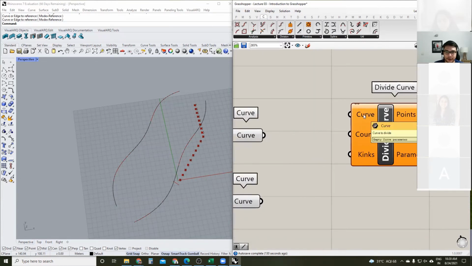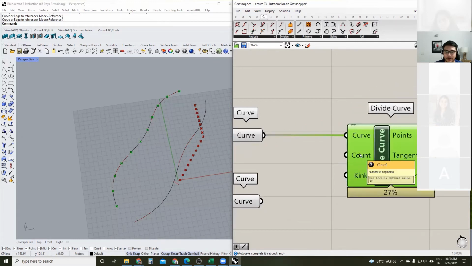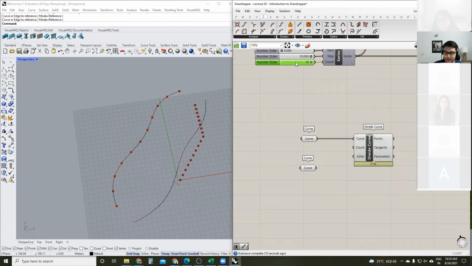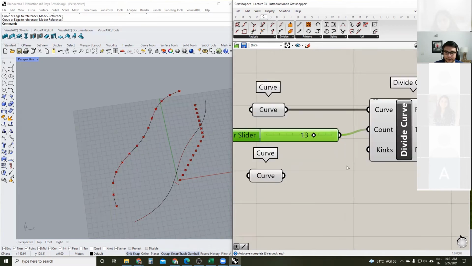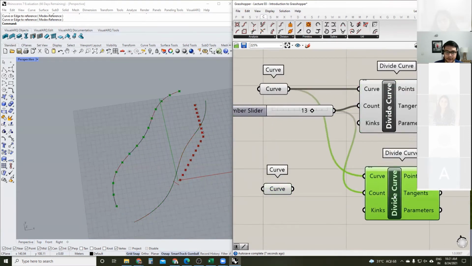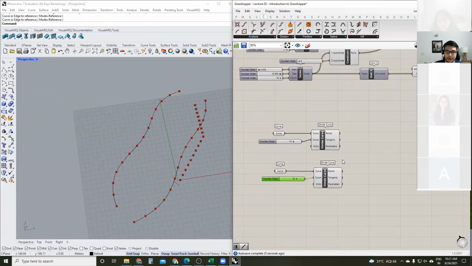So the first one is the curve that you want to divide. So that's the curve. And the next one is the count. How many divisions do we want? By default, it is set to 10. I'm going to bring up a numeric slider. I'll copy this one. Change this to 13 for now. I'll copy this Divide Curve again. That's the other curve, and we have 13 over here.